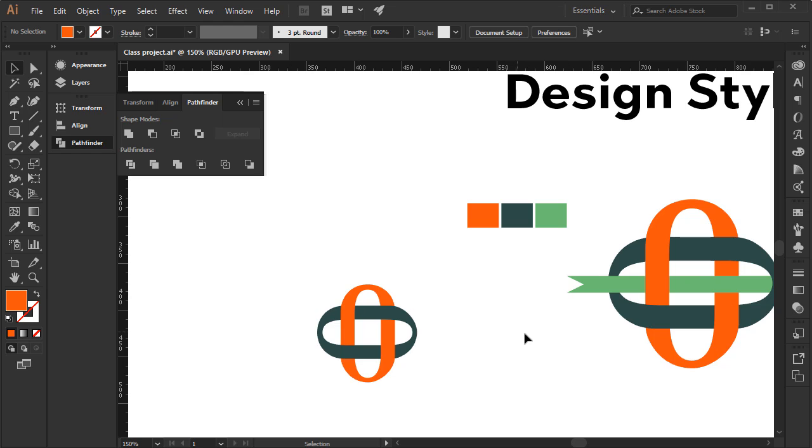For example, this one has a ribbon, a simple ribbon that I just added. I'm going to add it right here. Let's change this color right here.